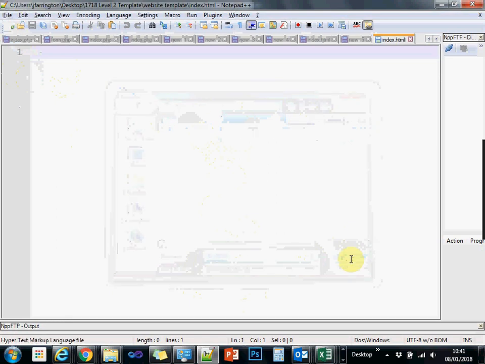We know from the first file being index, that's the one that we're going to land on when we go to your website. That's your home page, in inverted commas. That means that's going to be the first page that you go to.